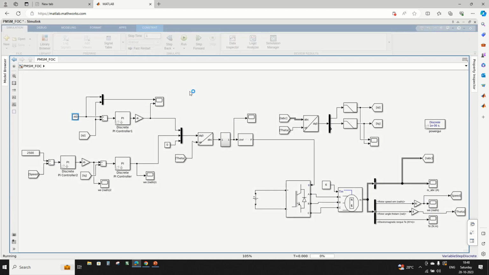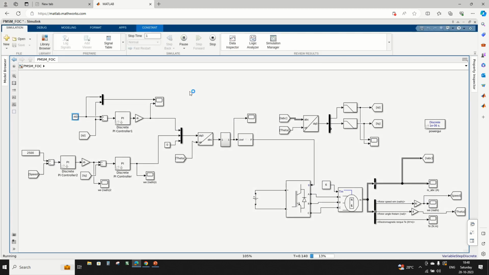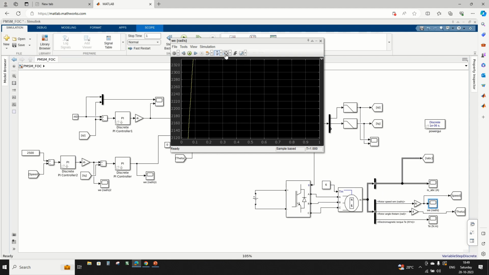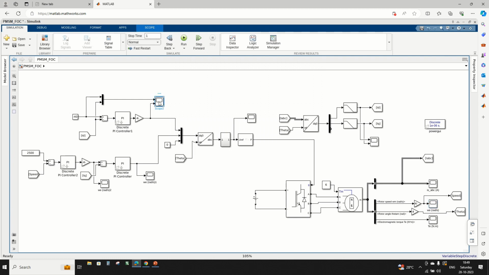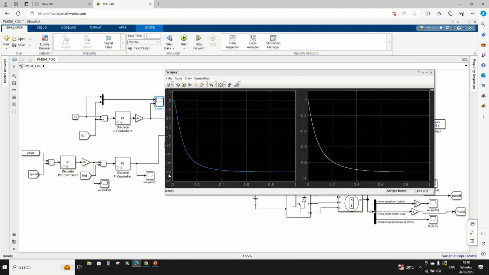This is a manual adjustment. Next to this field oriented control, there is maximum torque per ampere control. That is MTPA control, and by using that we can adjust the flux automatically. It will decide the flux value. That we will see in the next video. See, now it's reached 2500 rpm. So this is the flux output. What I'm setting is -40, and the actual flux value is reaching -40 by using the PI controller.